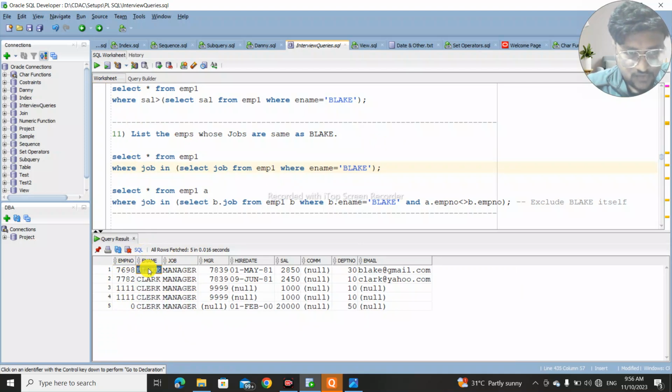Now in this query, Blake is also coming. To avoid this Blake, we can simply use this particular case: a dot employee number is not equal to b dot employee number. So what is the query? Select star from emp1. Again I am using the alias name, a is the alias name, where job in, so job should be select b dot job from emp1 b. Again I have used the alias name b for the emp1 table in the subquery, where b dot ename is equal to Blake, and this employee number from the subquery should not be equal to the employee number of the main query.